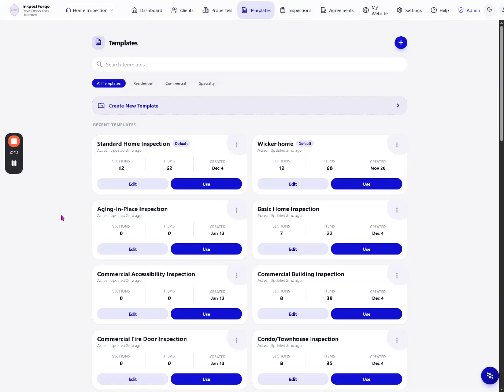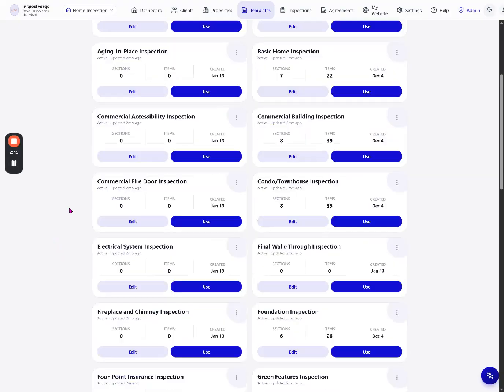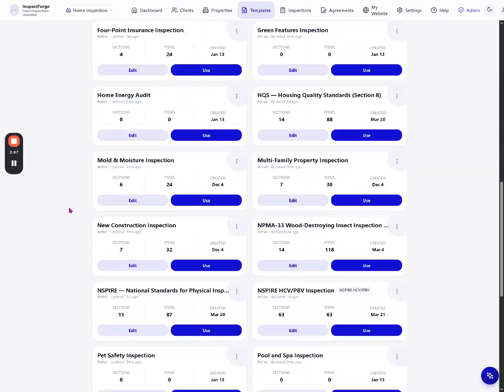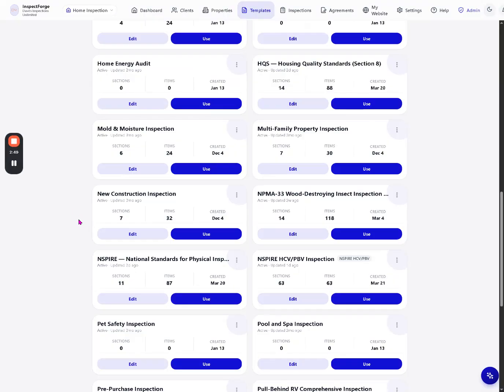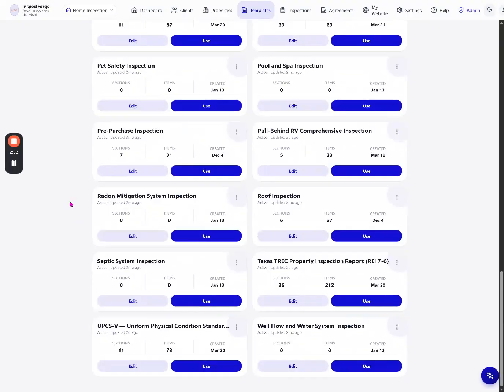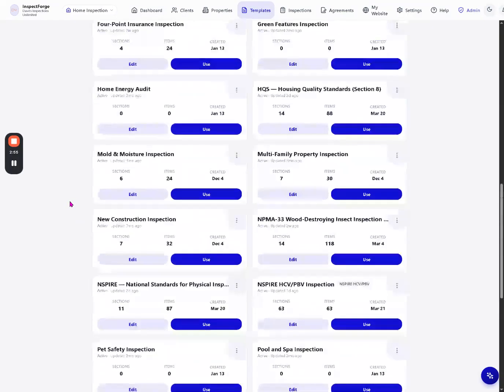In the template section, we have all of the templates shown that come with the software. There's many that cover several industries, as well as some government and NSPIRE and HUD homes, wood destroying insect. All of these come automatically with the software.